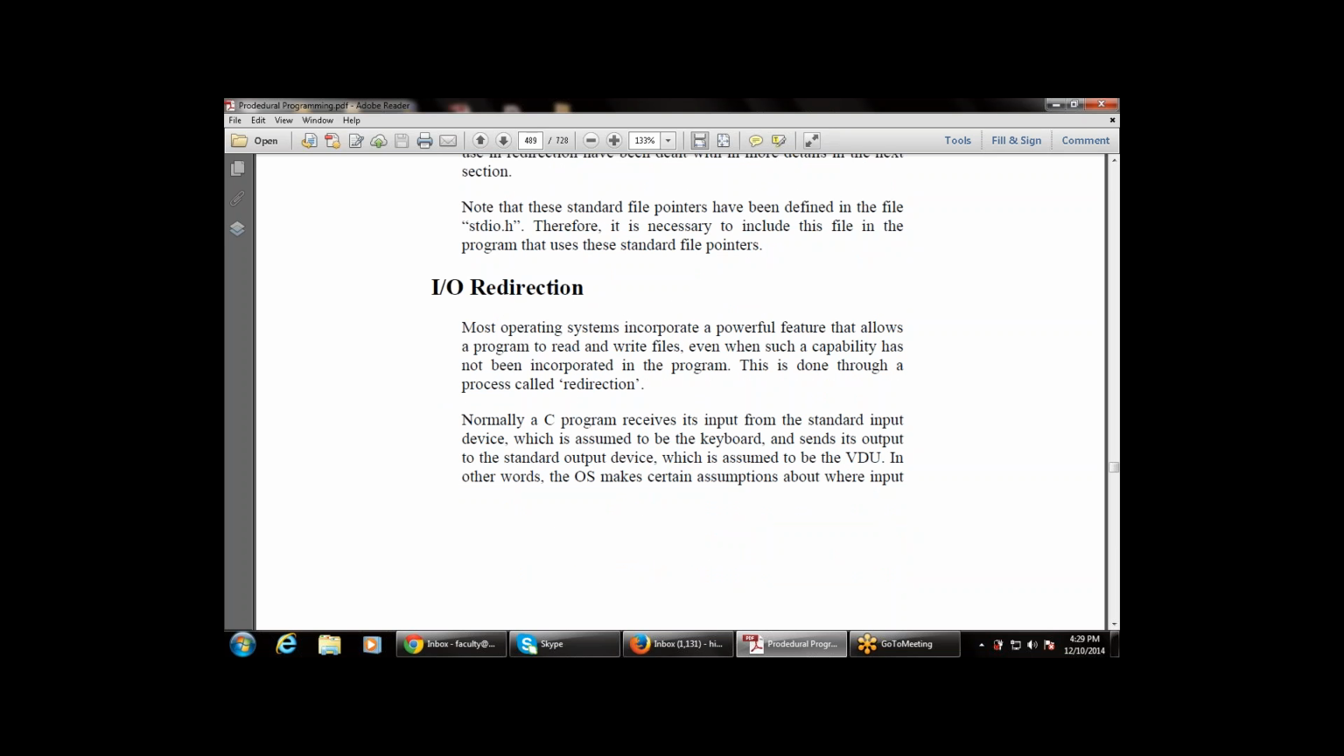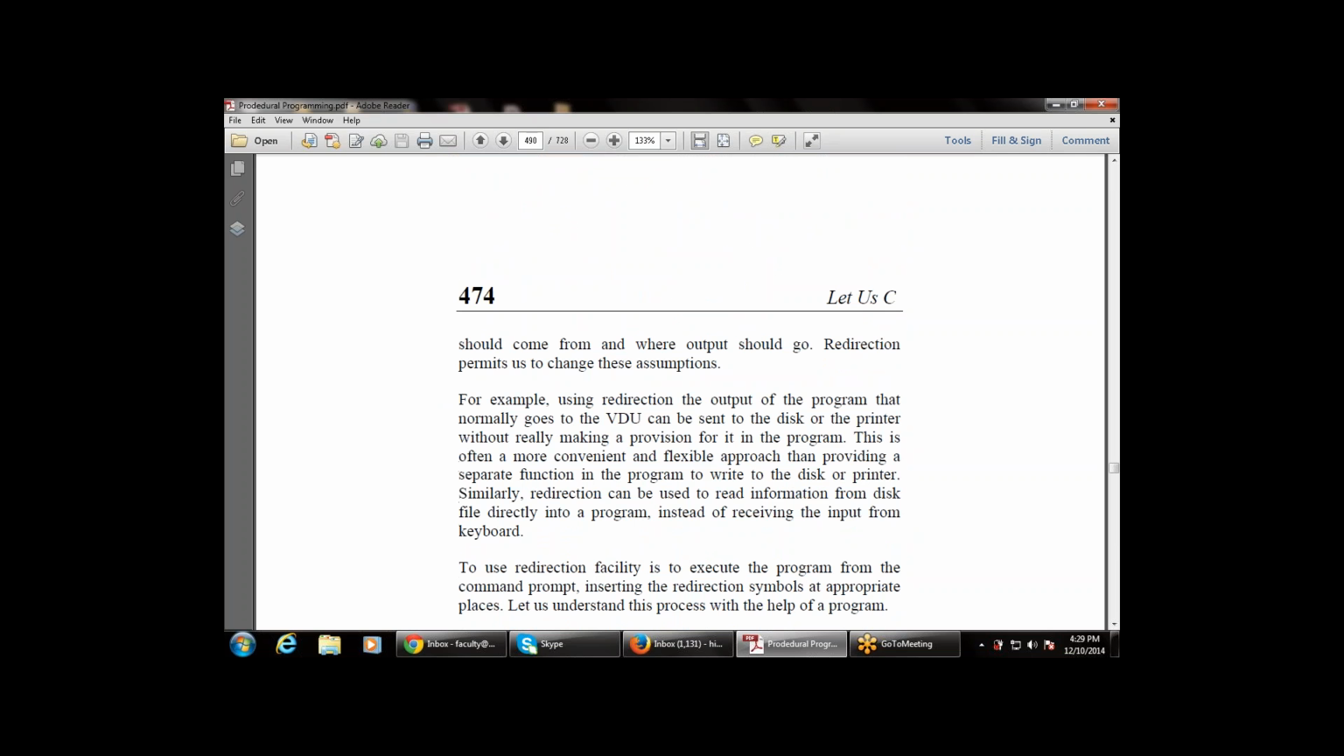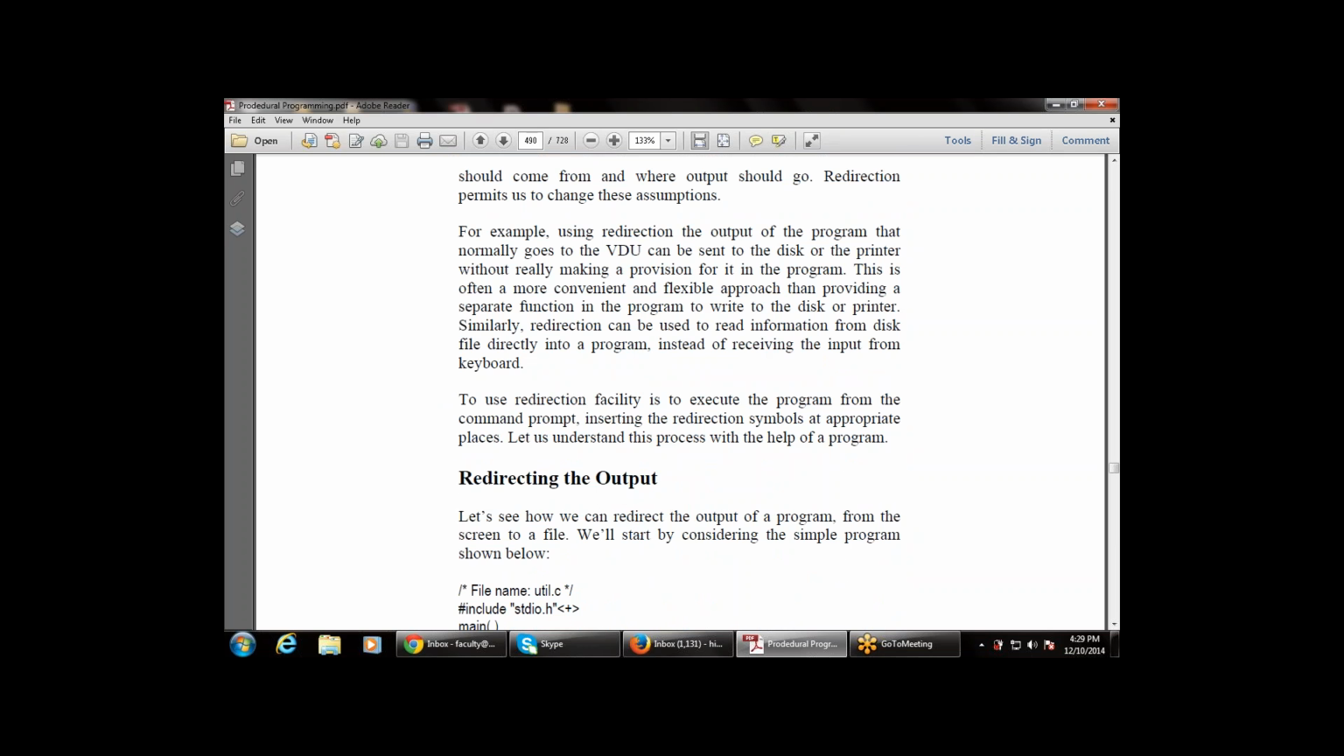Normally, a C program receives its input from the standard input device, which is assumed to be the keyboard, and sends the output to the video. But redirection permits us to get the input and take the output from elsewhere. To use the redirection facility, we execute the program from the command prompt. That is, we have to use the command prompt for executing the command whenever we use the redirection facility.